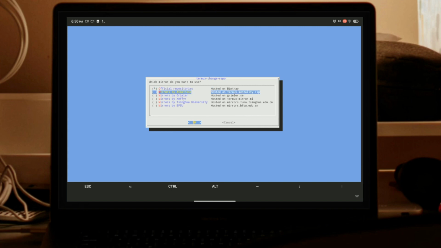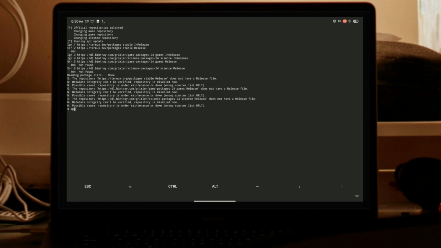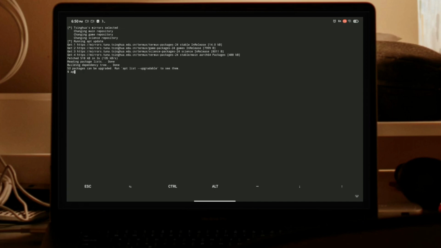Something is better than nothing, right? That's what we are doing now. Select any one of your choice. Now apt update. You can see it's getting properly updated, and the update is available.